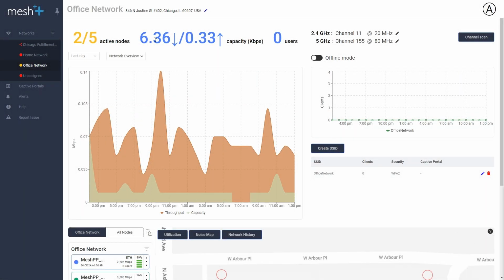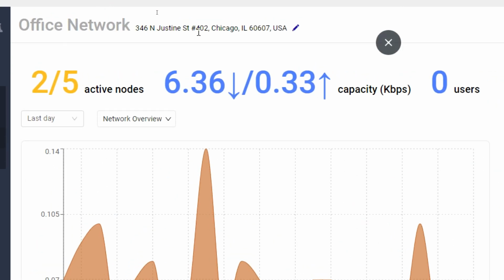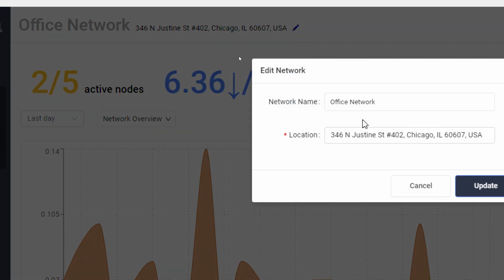Once you've successfully entered your network's page, you'll see lots of useful info pertaining to it, but let us begin with the basics. At the top of the page, you'll see the network name and its location. Click on the pencil if you wish to change either of them.